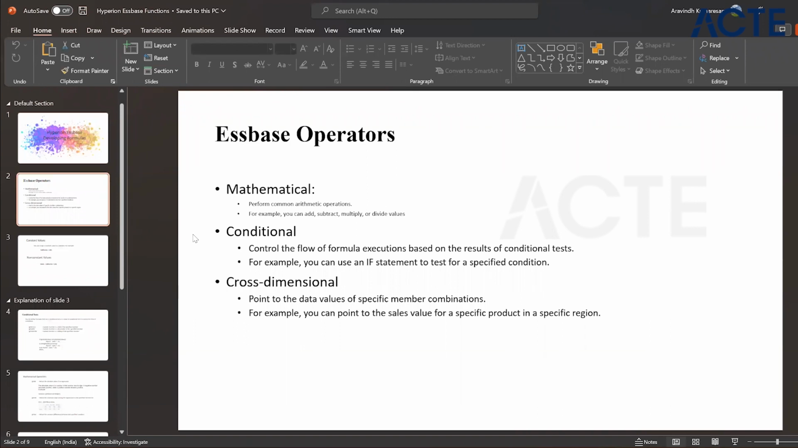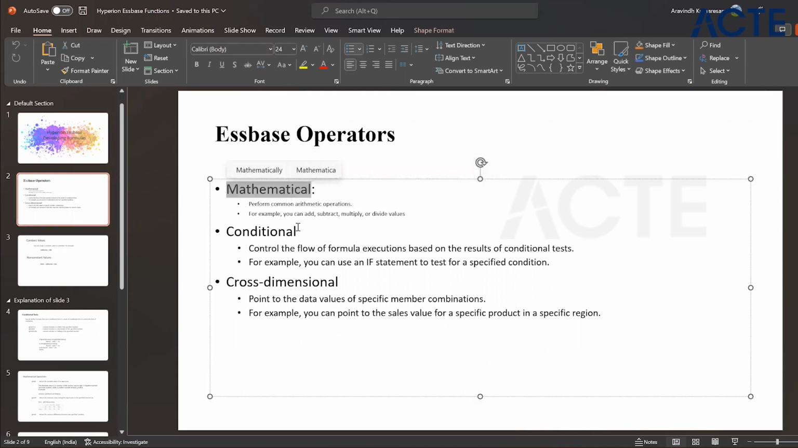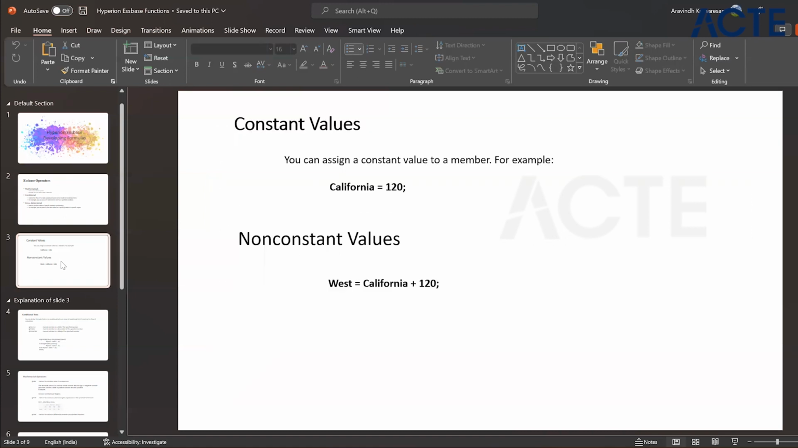There are three types of operators. One is mathematical operators, like sum if you want to find the sum of some values, or absolute if you want to find absolute values. Then if you want to use conditional operators like if else, or and, or not, we use the conditional operators. And also we use the cross dimensional operators. These are the few operators we'll be using in the calculation script.